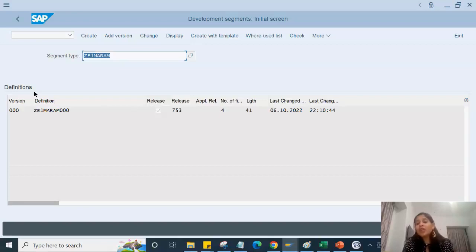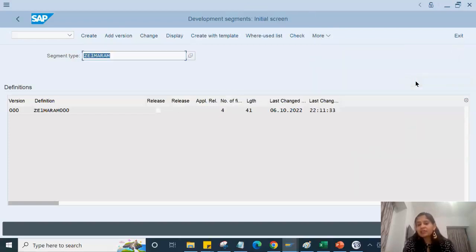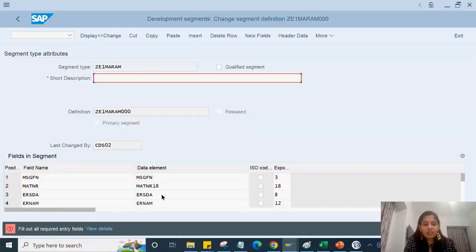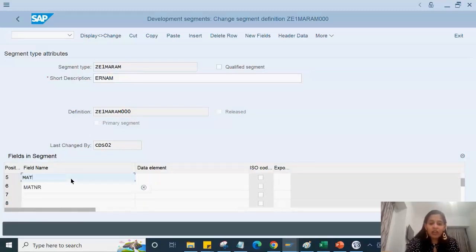Now suppose you forgot, I need to add one more column. Will you create a version for it? No. What we can do is edit and cancel the release. Now if you see, the release is removed and we can change it. How can we change it? If you want to add any column, now it's giving me a chance to put it. We can write anything, right? So I'll just put another column over here, MATKL. I forgot to add that, right? So I'll save it.